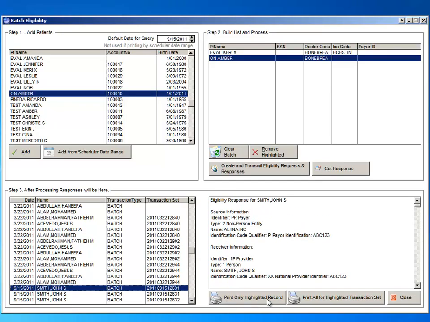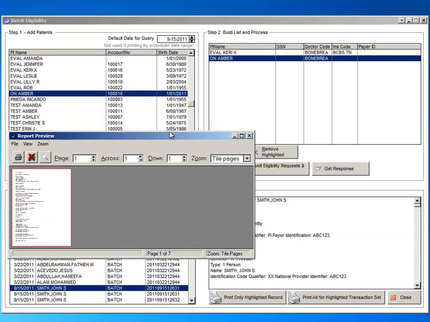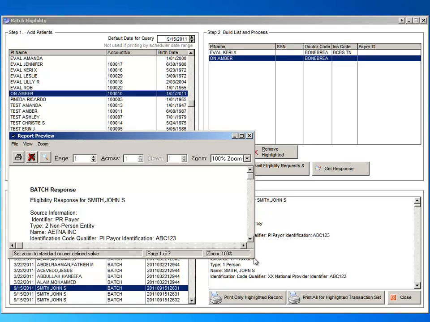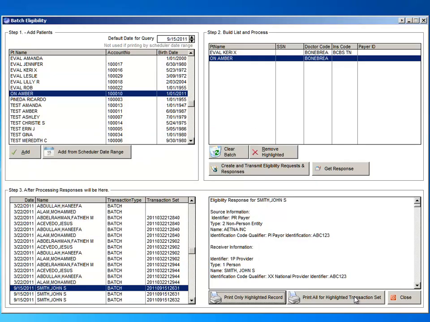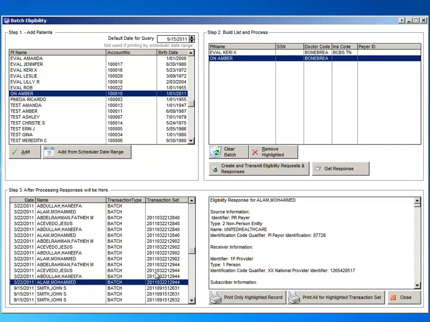And from this point, you can print the highlighted record, which will, let me put this in the window here, sorry. You can see the batch response itself, and you can print from there. Or you can print for all that transaction set just by clicking on a specific transaction set and clicking on Print Transaction Set. And that's pretty much it.